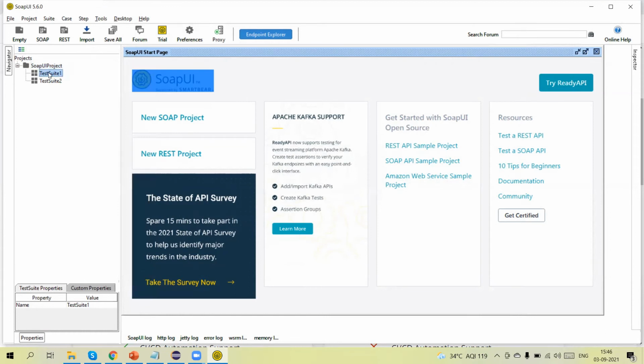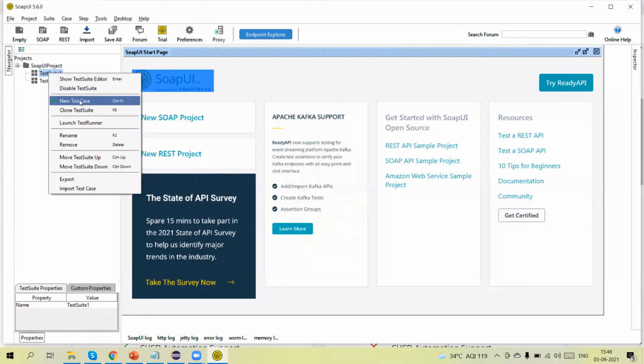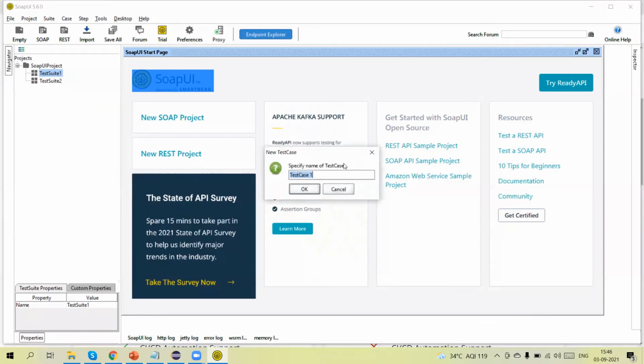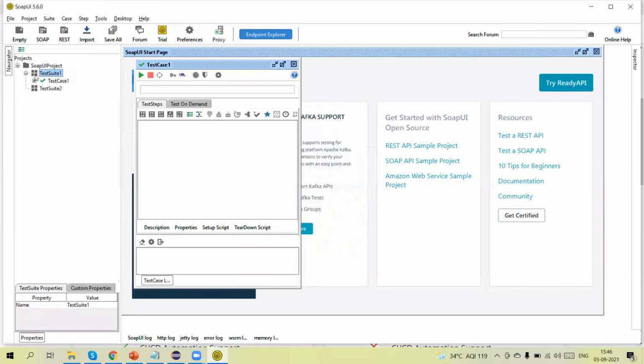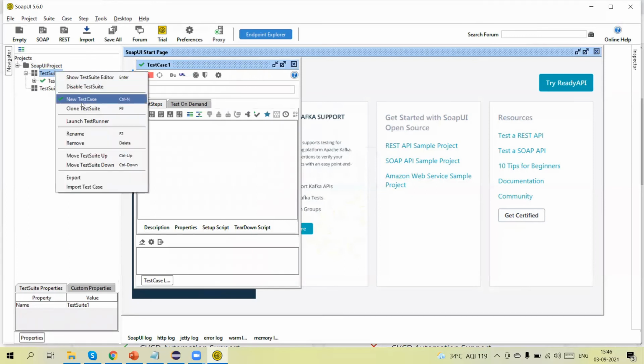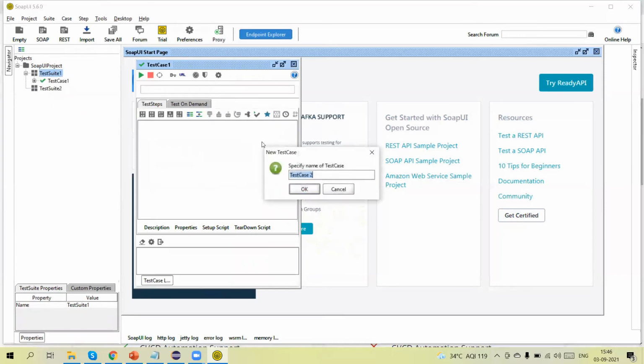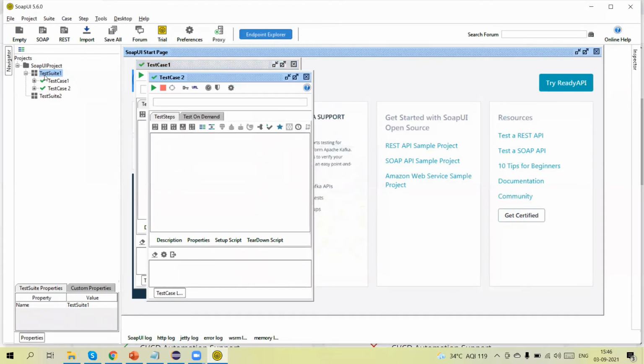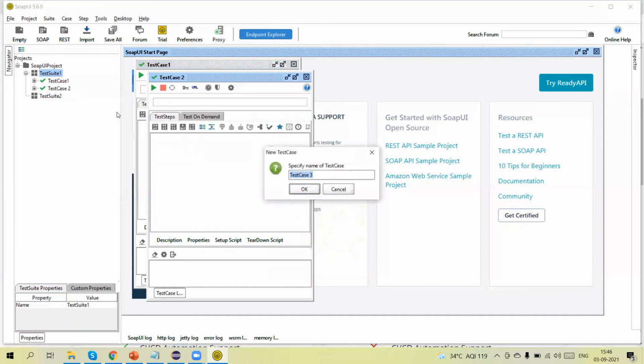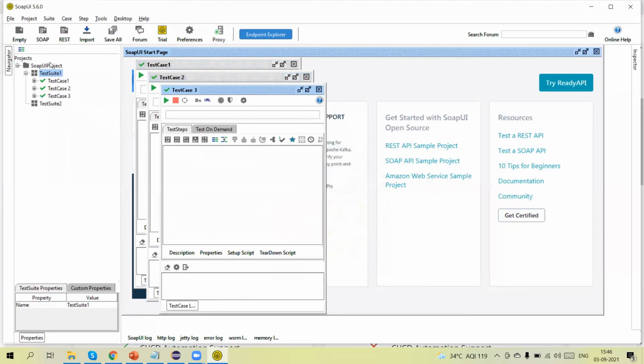Now within the suite we need to create the test cases. Click on the test case, like this is the test case. Within one test suite we can create n number of test cases. We can create multiple test cases. Test case 2, and we can create test case 3 within the suite. So one project contains multiple suites and one suite contains multiple tests.